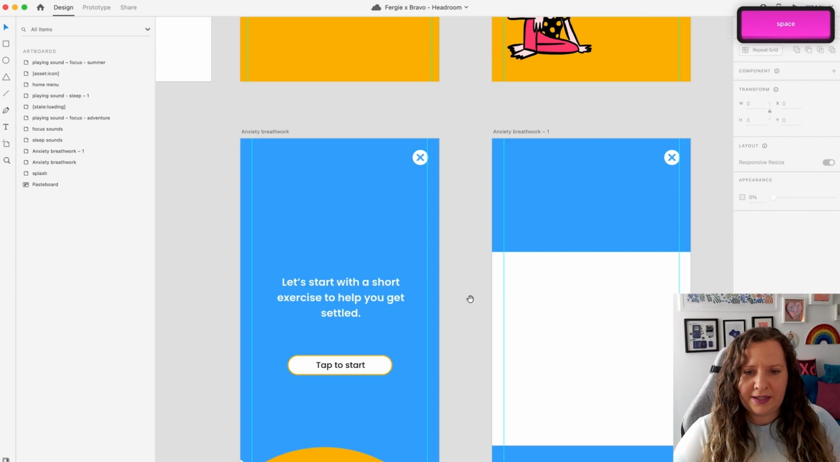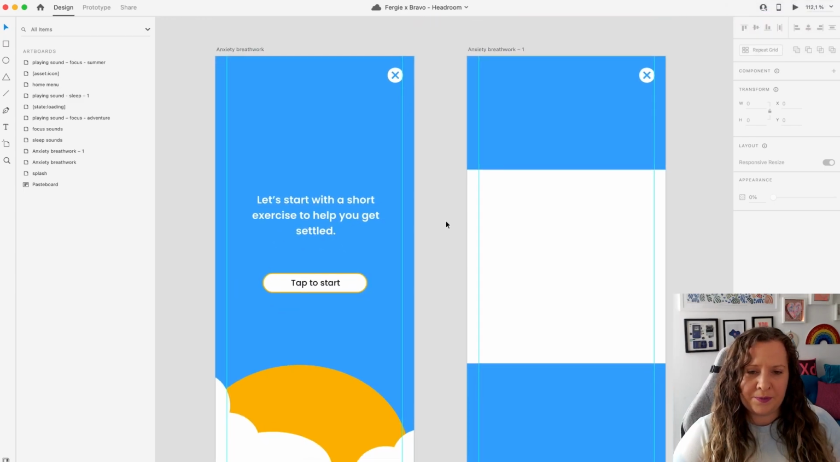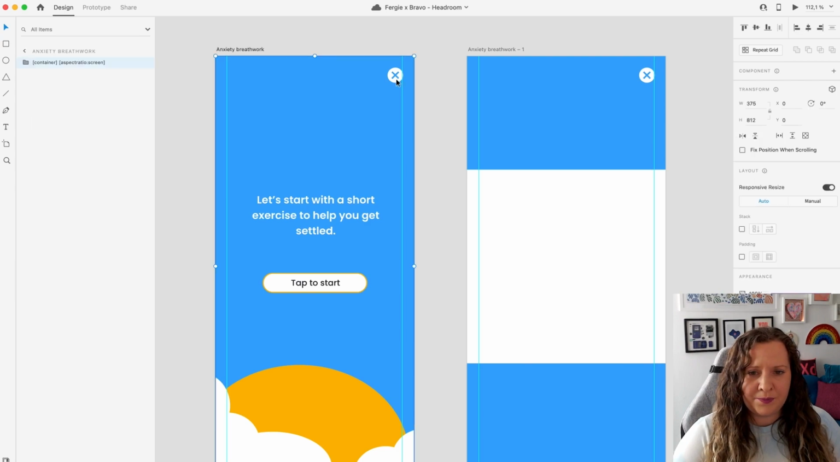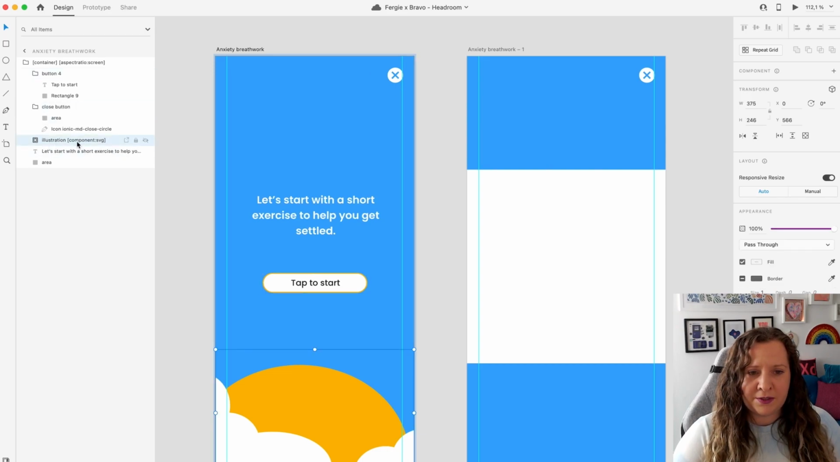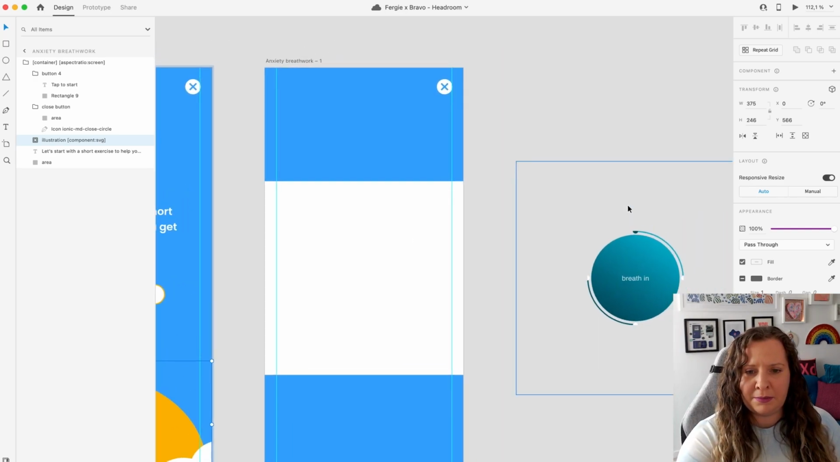The next screen is for the breathwork. So again, as you can see, my design is fairly simple, but I have a container, and inside of this I have my start button, my close button, which is in the top here. I have again my illustration with the SVG tag. Everything else you can just leave as it is. We don't need any particular tags here.